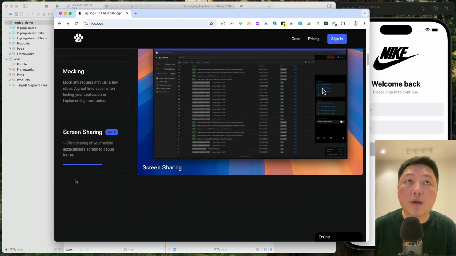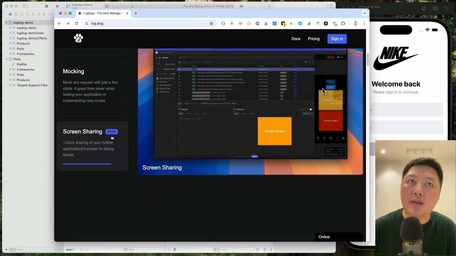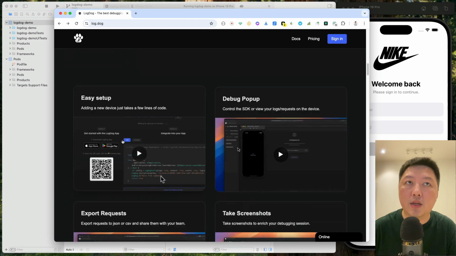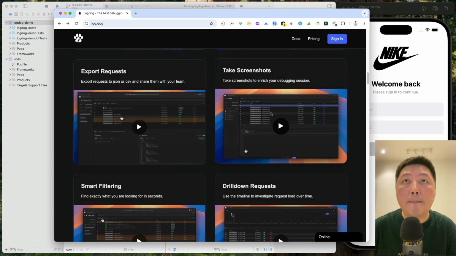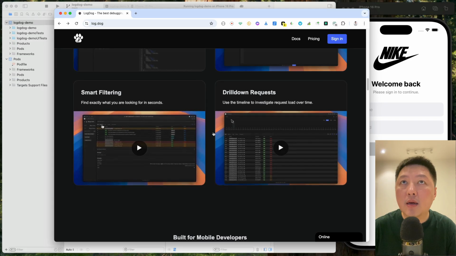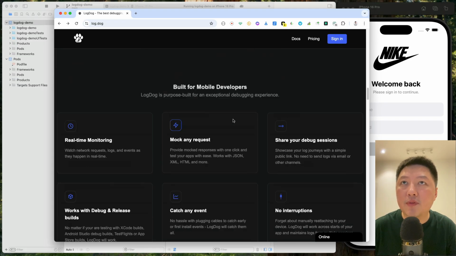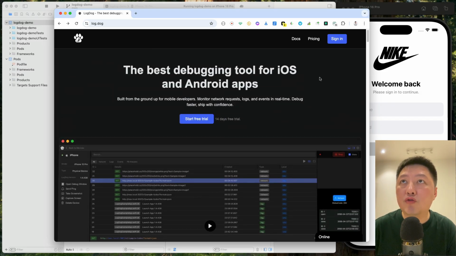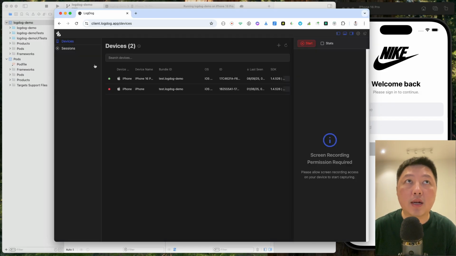All right. Okay, screen sharing, I've not really tried that, and it's in beta mode, so I can't really talk much about that. Yeah, you can also take screenshots, export requests. I've only tested some of the more crucial ones, so I'm just gonna quickly show it to you. All right, so I've already tested the trial. So if I sign in, you'll notice that I have a dashboard over here, and I've played with my device, which is this one over here.